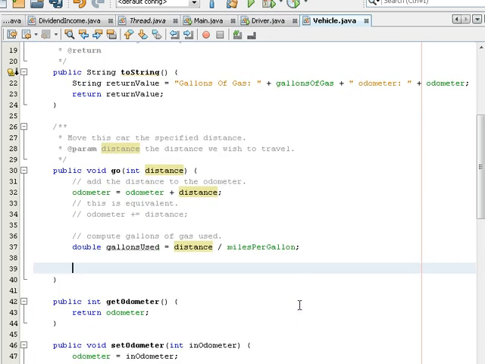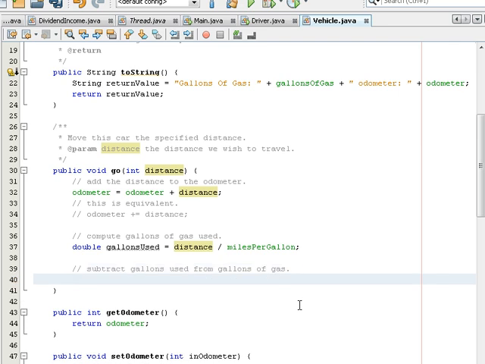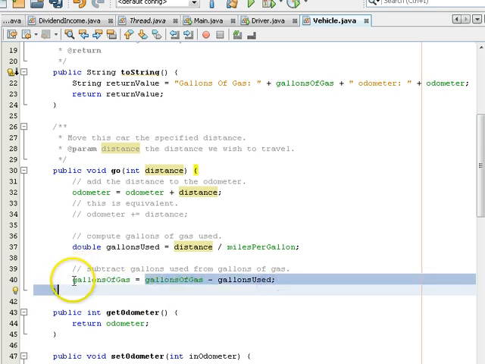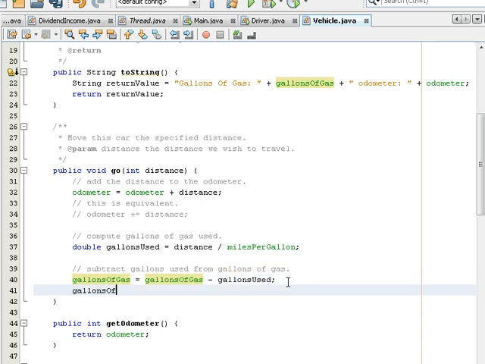Okay, now we'll say subtract gallons used from gallons of gas. Once again I can either do gallons of gas equals gallons of gas minus gallons used. This will take what's on the right and assign it to what's on the left. Or I can do the shortcut, which is gallons of gas minus equals gallons used. These two lines are equivalent.